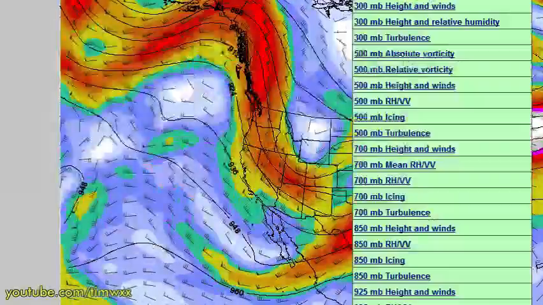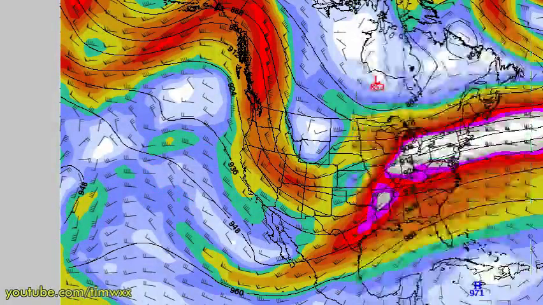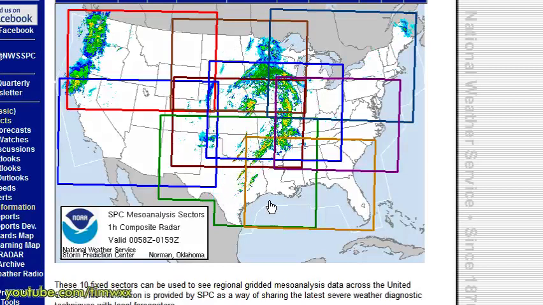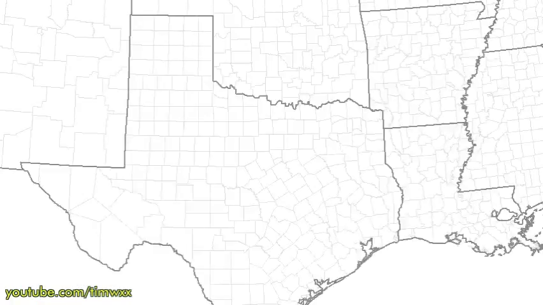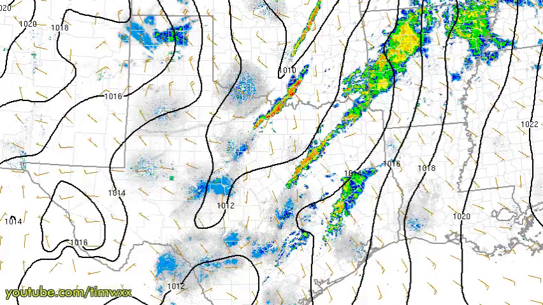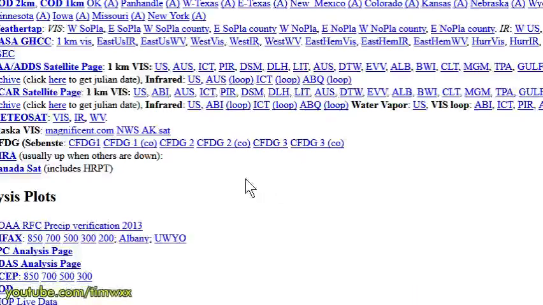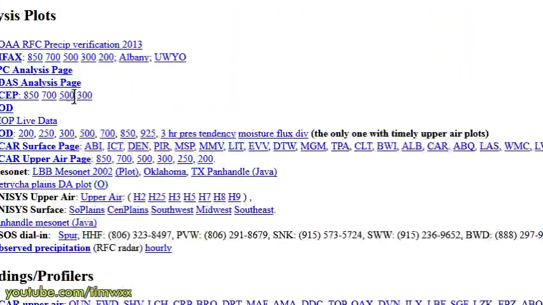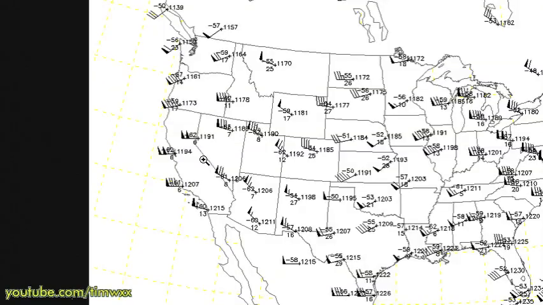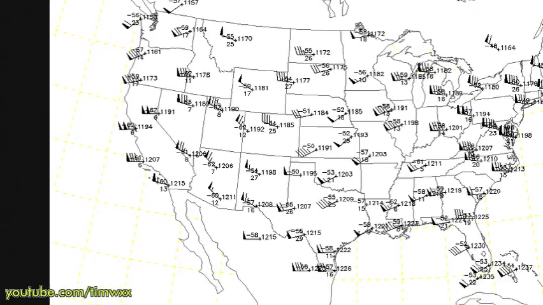If we bring up the 200 millibar chart, let me bring up SPC's chart so I don't waste a whole lot of bandwidth here. No, SPC doesn't have the 200 millibar chart. That's a shame. I'll have to go to another website. Let's see, who am I going to pick? I'm going to go with... Let's try UCAR. Yeah, that gives us some plots here. That's good for just a quick look.